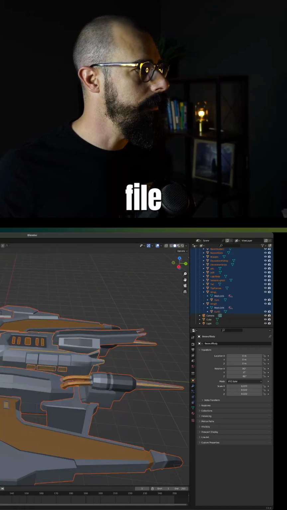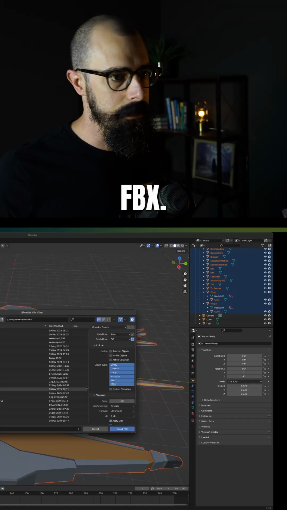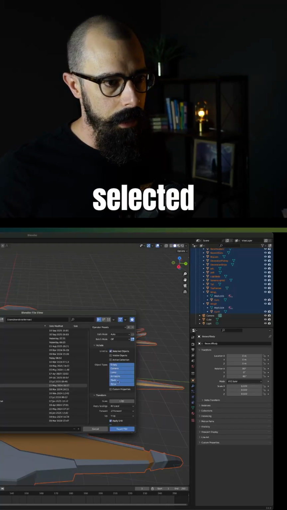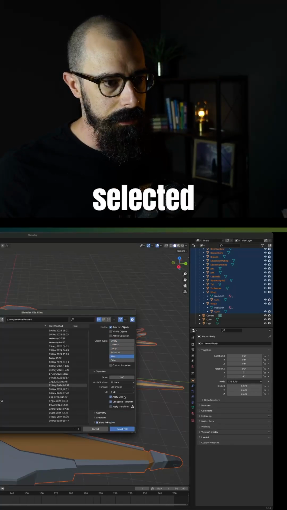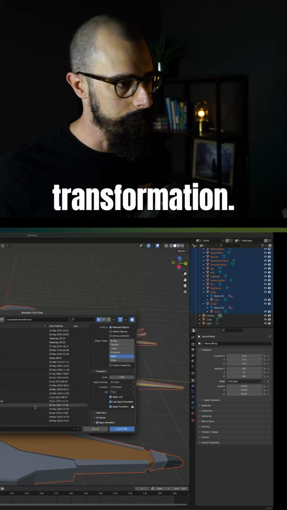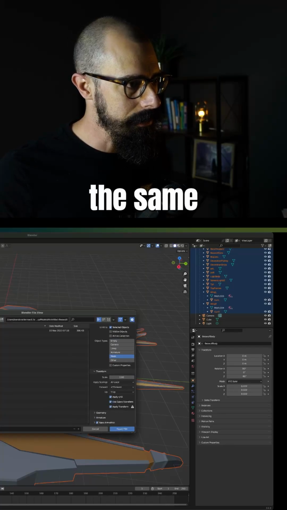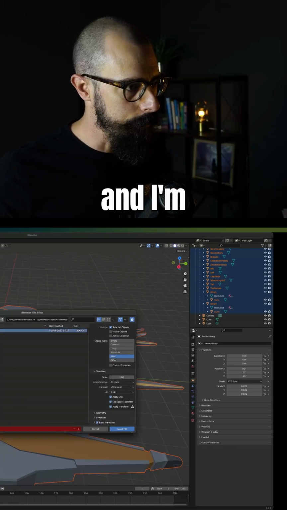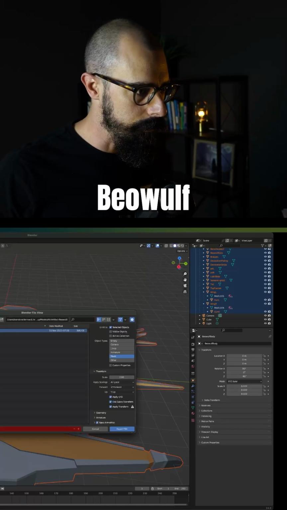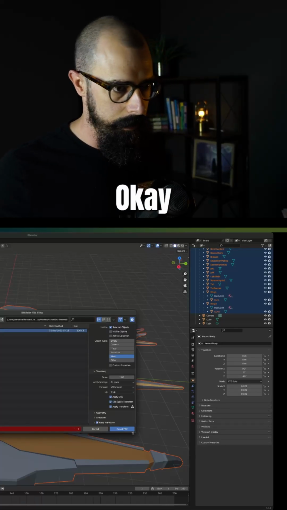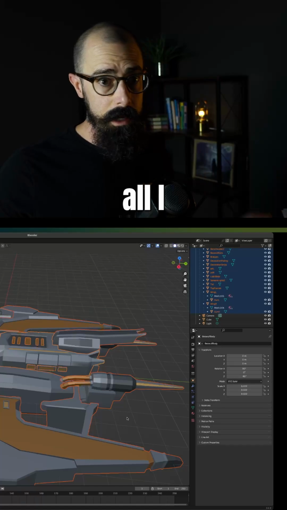I'm going to go File, Export FBX. I'm going to make sure I have the selected objects and the mesh selected here. And I'm going to go down to Apply Transformation. I'm going to put it in the same folder, and I'm going to call it, let's say, Beowulf Rotated, okay? That's all I should have to do.